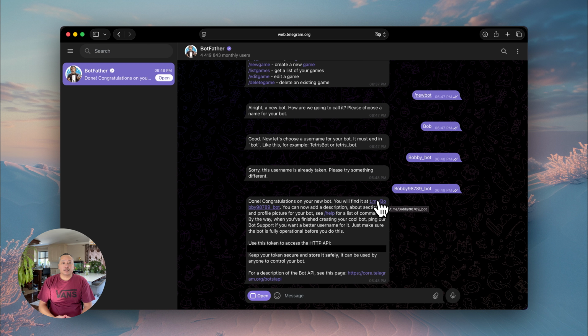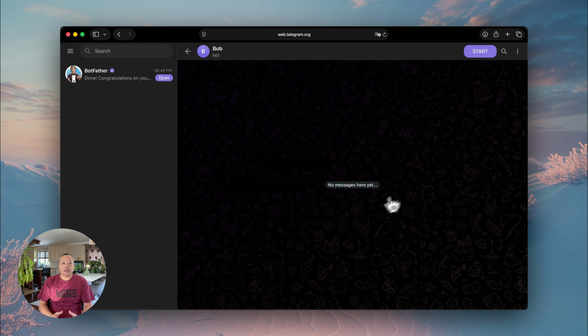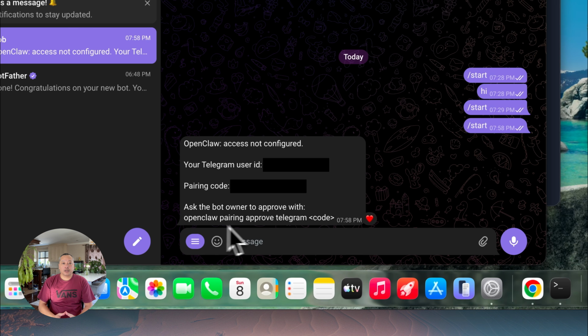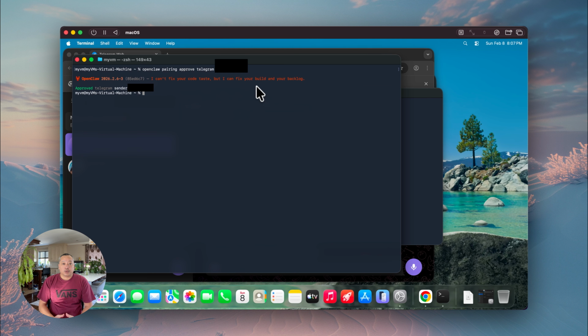Or you can just go with the default and customize it later. Now let's link it in Telegram. So go back to Telegram, you will see a link to your bot. Click on it and press start to begin a conversation. The bot will give you a pairing code and a command. So copy both, then go to your virtual machine's terminal and paste the command, followed by the pairing code. Once you run that, it will approve your Telegram sender. So now your Telegram messages are linked directly to your OpenClaw running in the virtual machine.